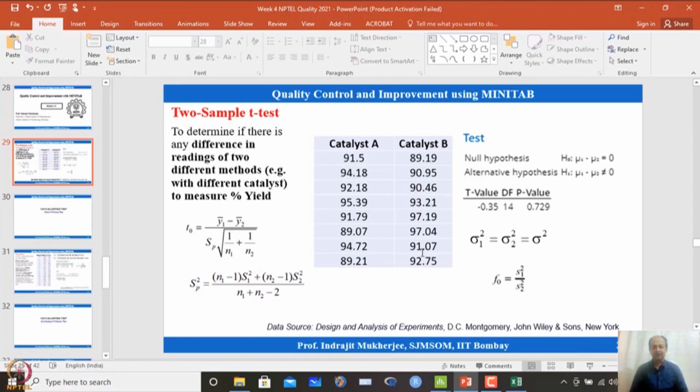With the sample information, let us see what we have here. We have 8 observations for a given catalyst, and another 8 observations on this side. The degree of freedom is 14, that is n1 plus n2 minus 2. That degree of freedom is used here, and the corresponding p value says that there is no difference between catalyst A and catalyst B.